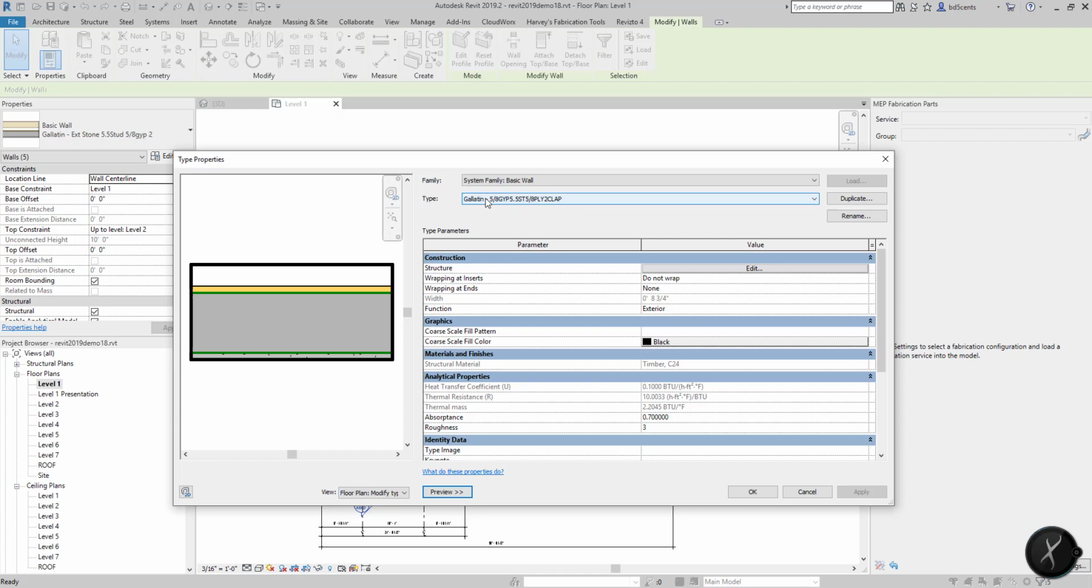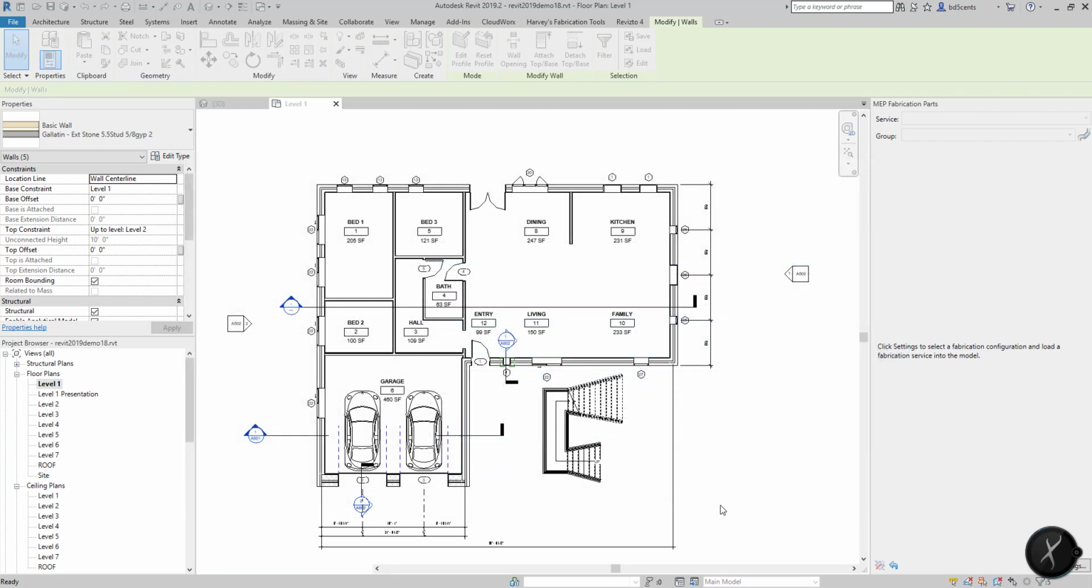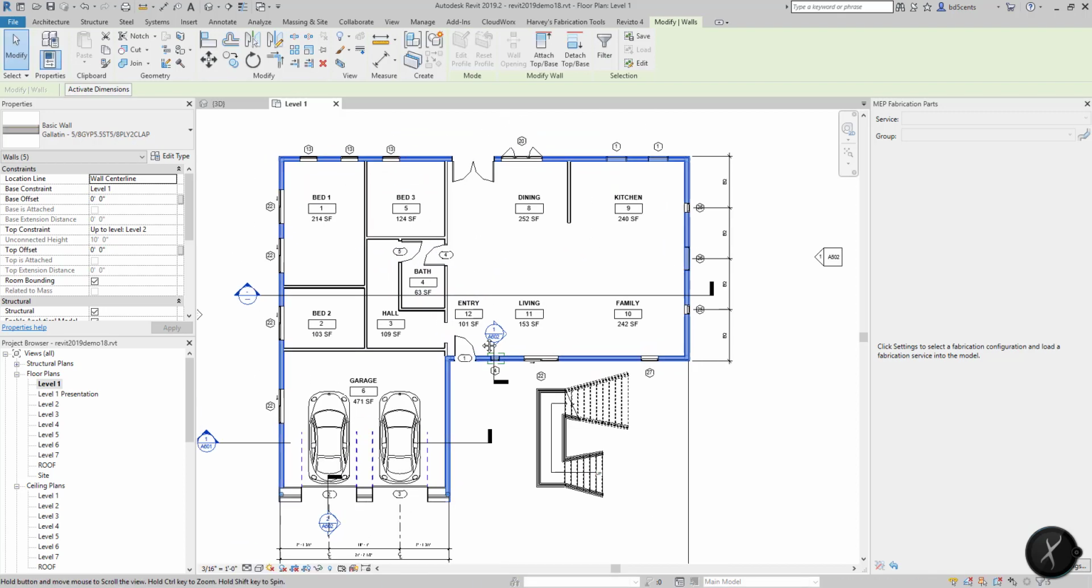And so we have Gallatin, space, dash, space, 5/8 GIP, 5.5 standard, 5/8 ply, 2-inch clap. And we're going to hit OK. And once we hit OK, it'll load for a second because it's creating that wall type. And now we've got that set.